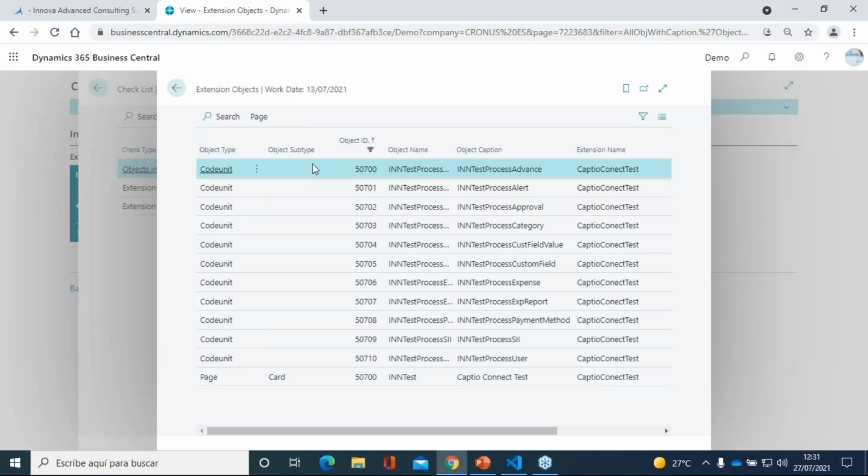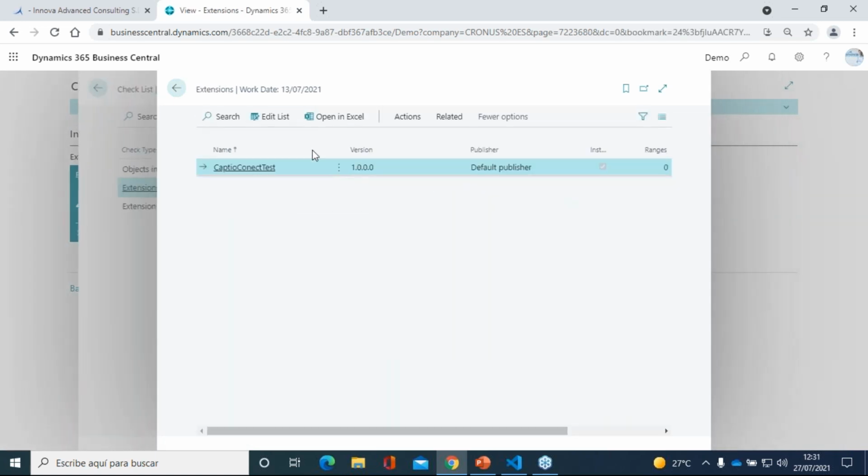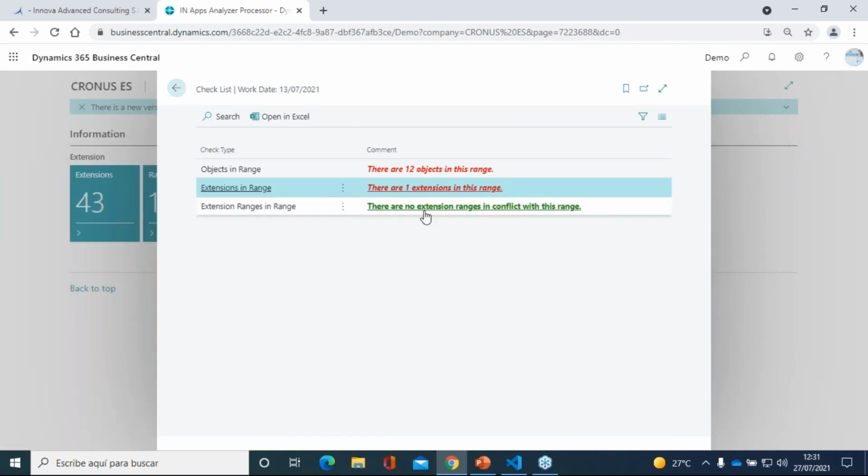The object type, the object subtype, the ID, the name, the caption, and also the extension name. I can check the extensions in this range, which is the one called Captio Connect. And finally, we can see that there are no extension ranges in conflict. Okay, this is because this is a test environment, but probably if you use it in a production environment, it will show some further details.